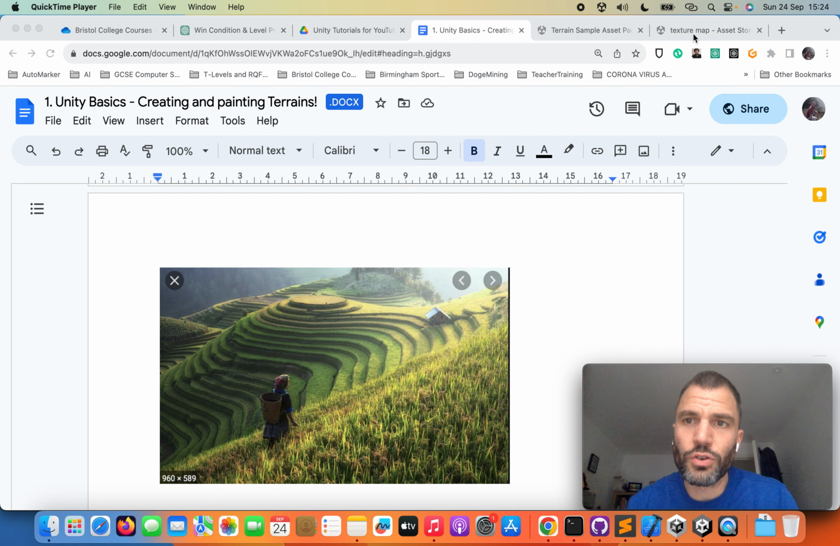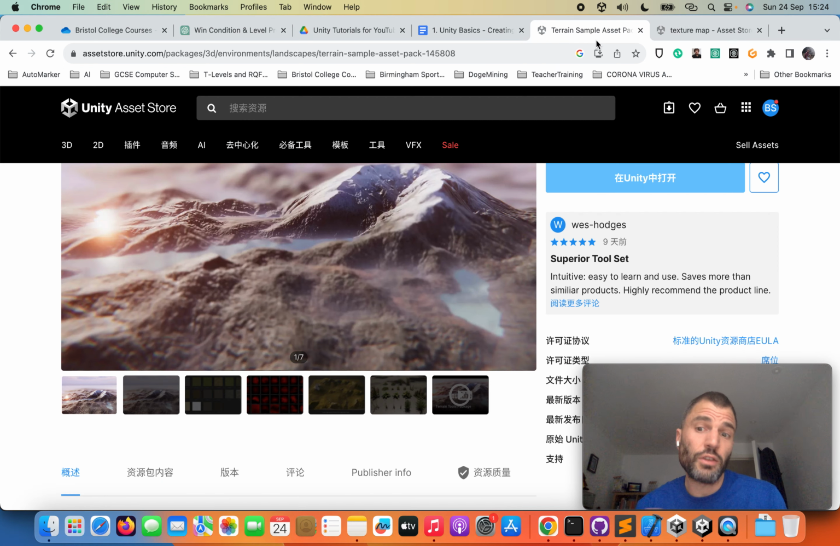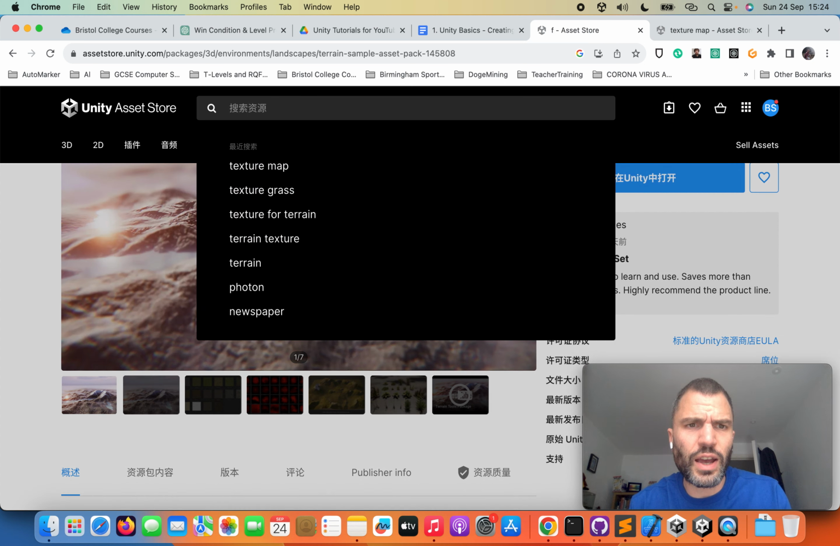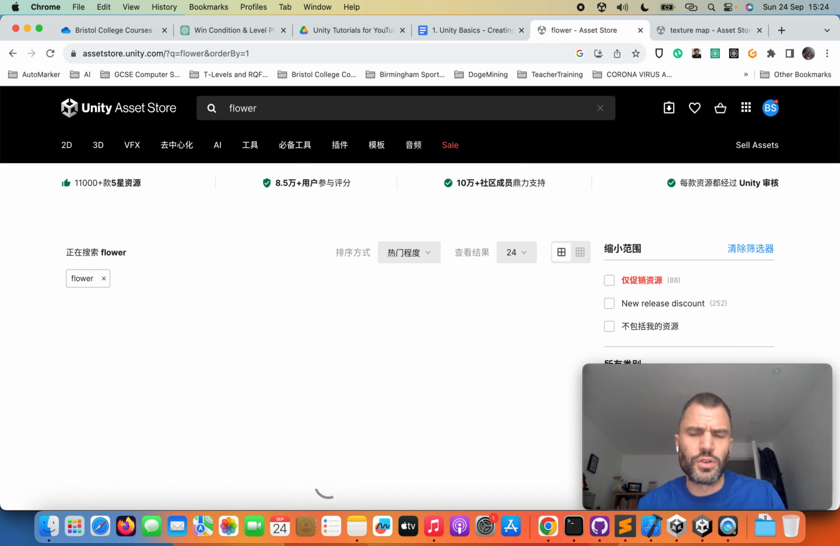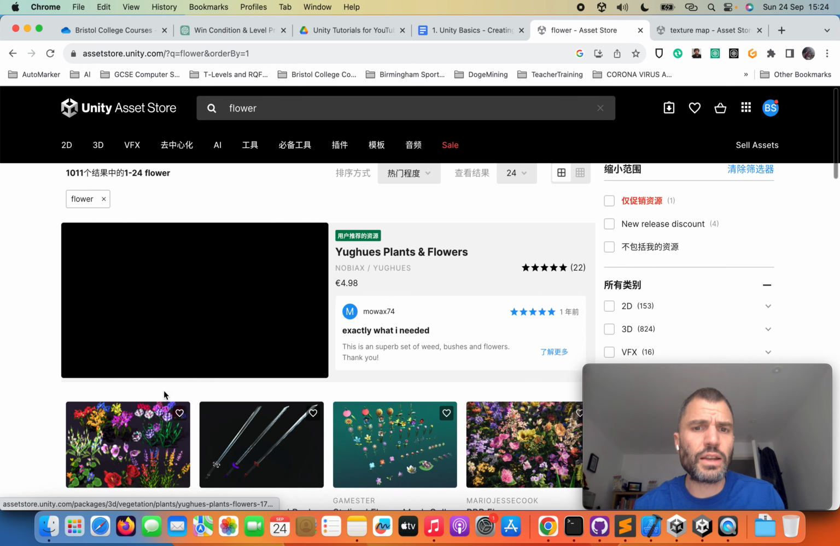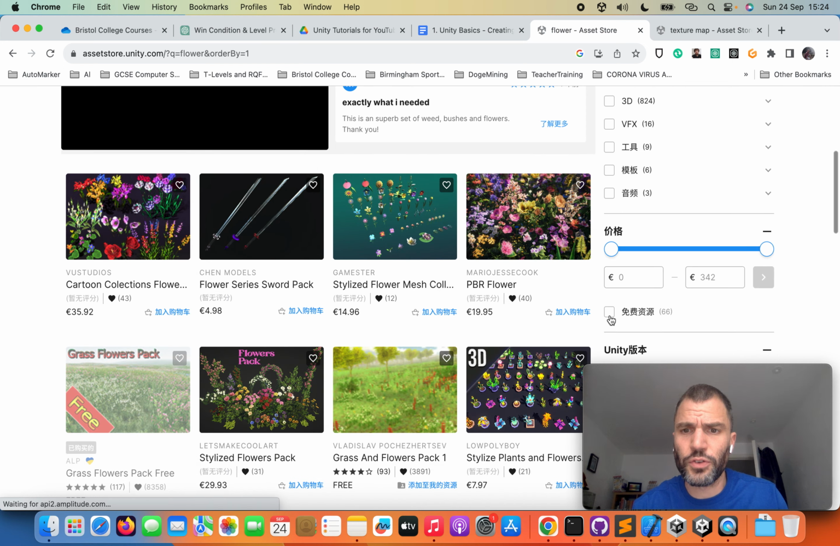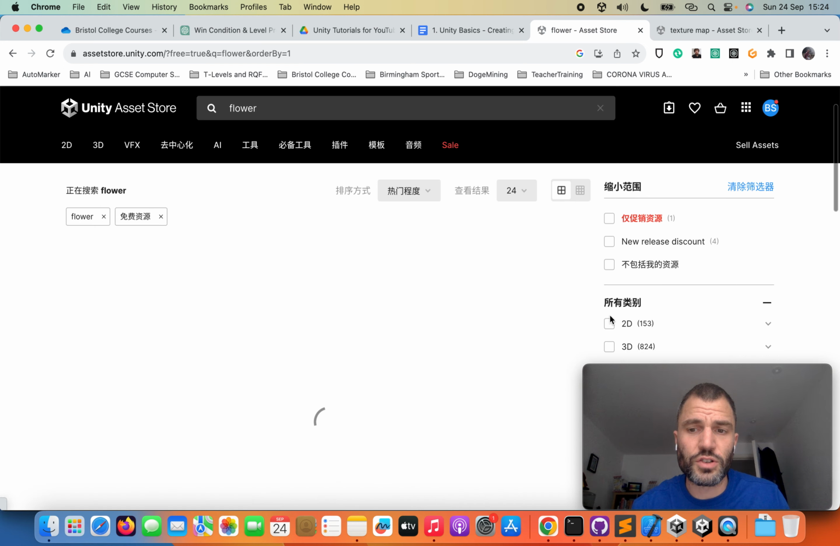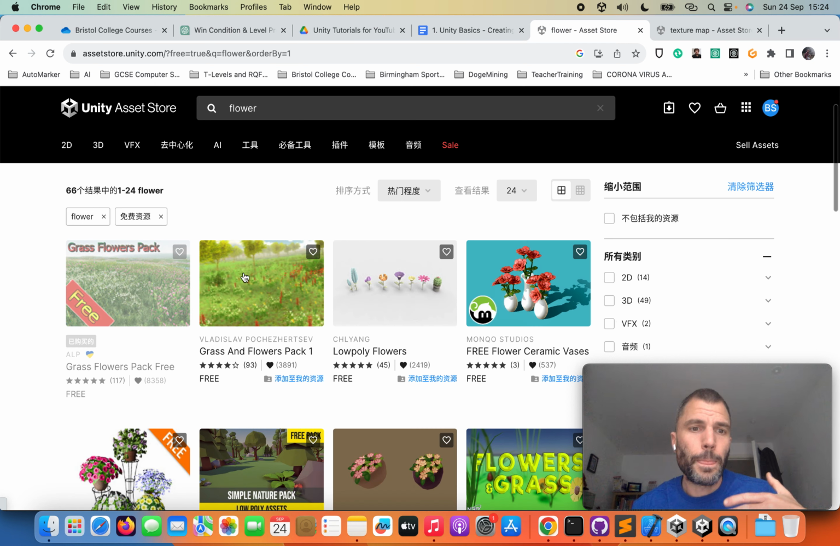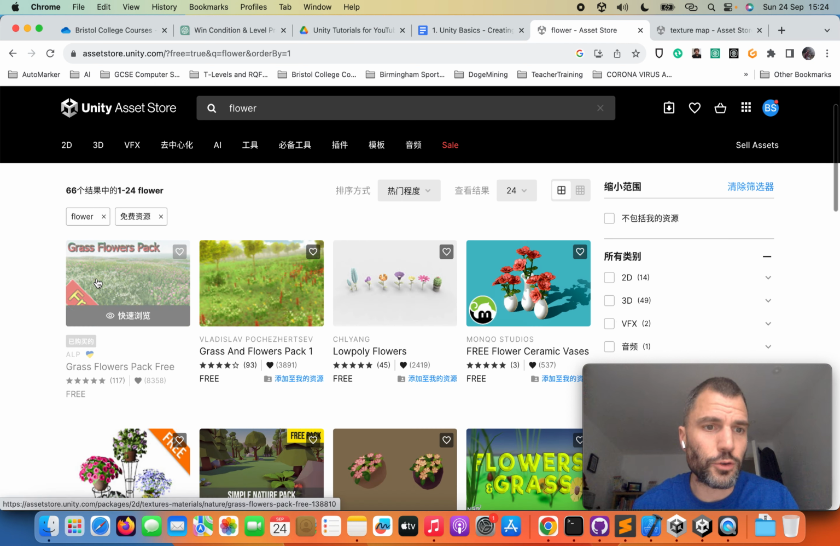Also, have a look through the asset store. Maybe look for some other free packs. You don't have to buy anything, but if there's something you can afford and you want to pay for it, you're welcome to find that as well. You might also want to add in flowers. So you can have a field of flowers, and there are many different packages for that. Again, filter for free. Still don't know why that's in Chinese. Like this one, grass flowers pack.